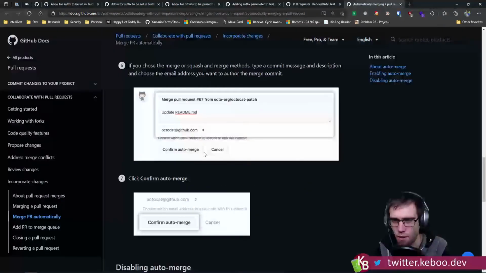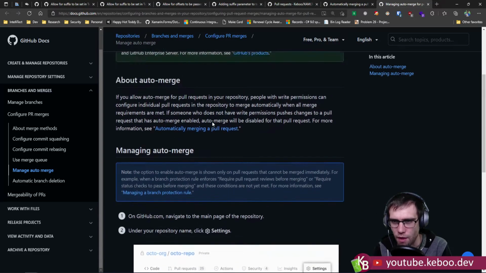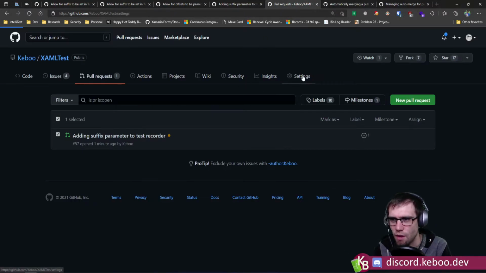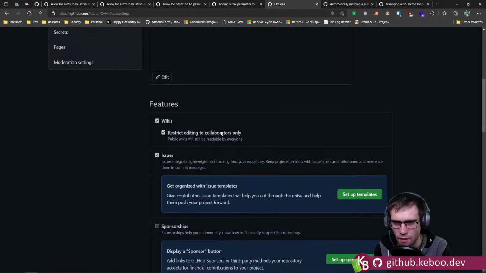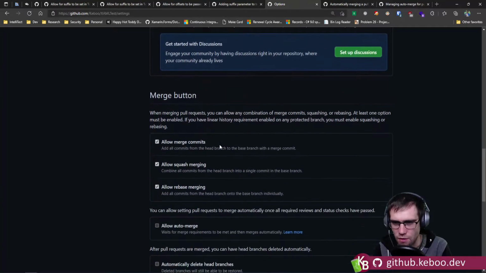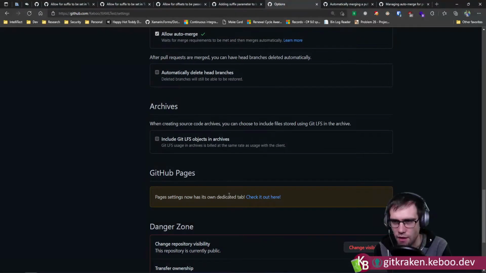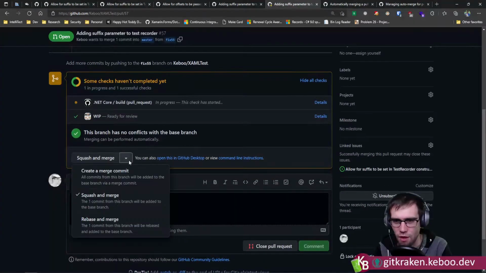I would love to turn this feature on. Auto merge must be enabled for the repository. So I have to go turn something on at the repository level. In public repositories free, blah blah blah. Okay, so where is the button? I would like to turn this setting on. Let's see. Features. Allow auto merge. Yes, that is something we would like. I would love to have that feature turned on.